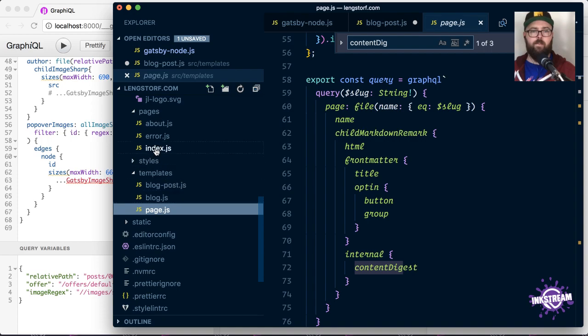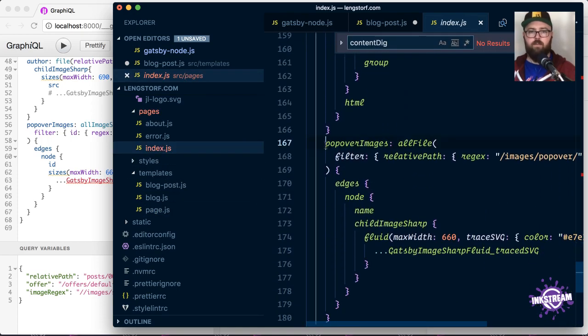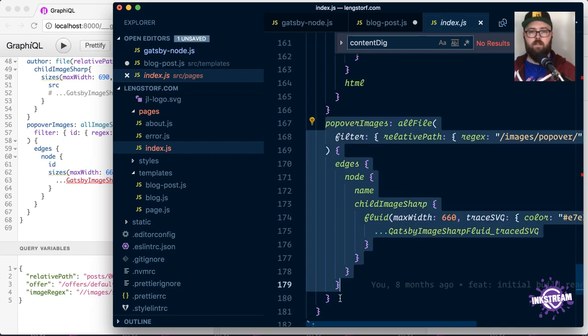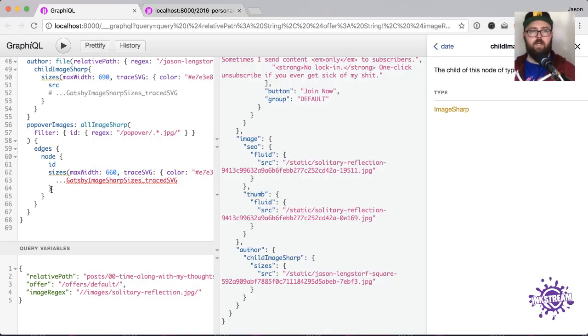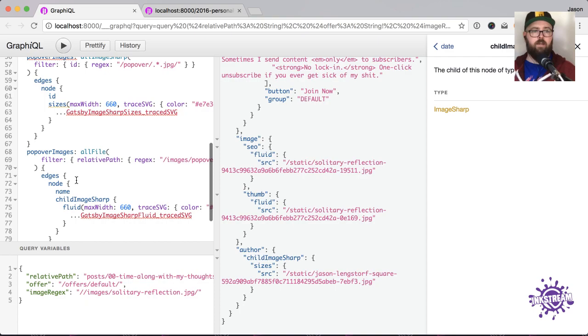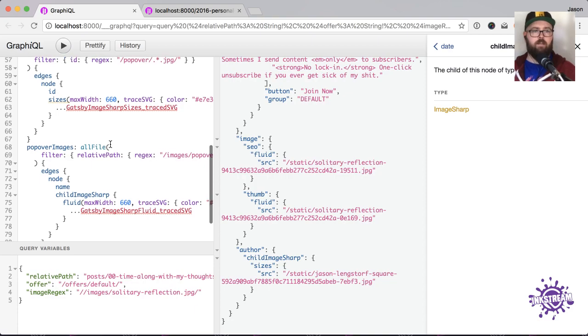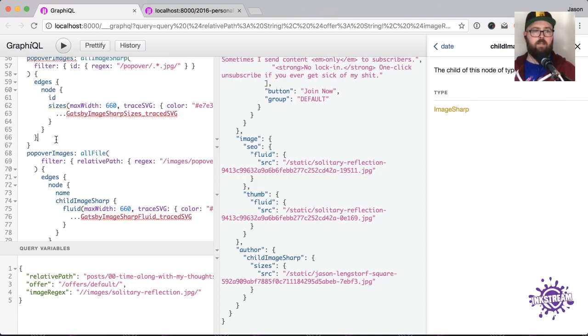No? Where do I do this? I do this somewhere. Popover images. We've got these. And so what I should be able to do is, this one pulled out the ID and then sizes at 660 with the traced SVG. So this does everything that I want.